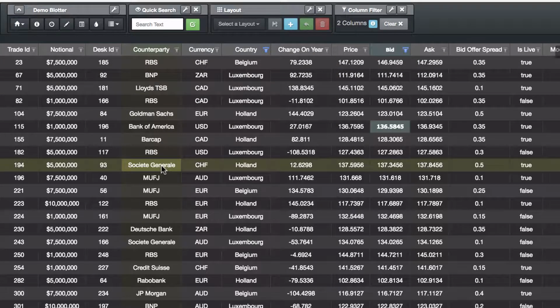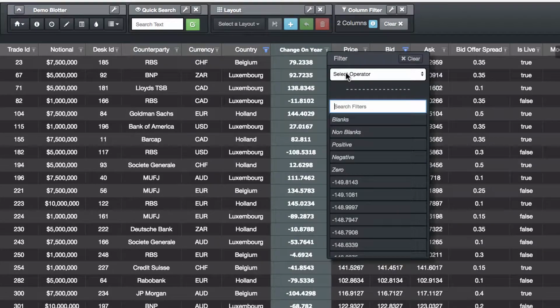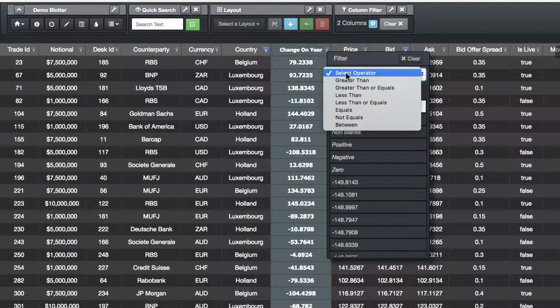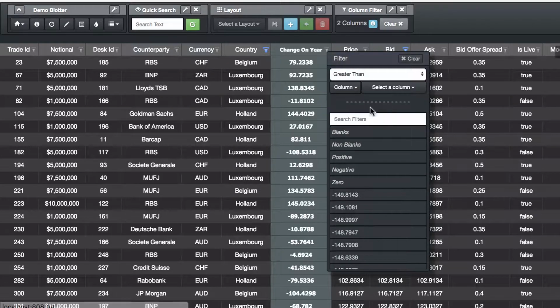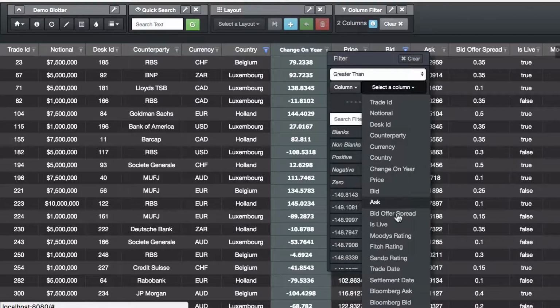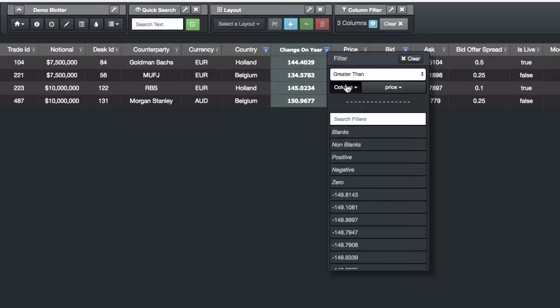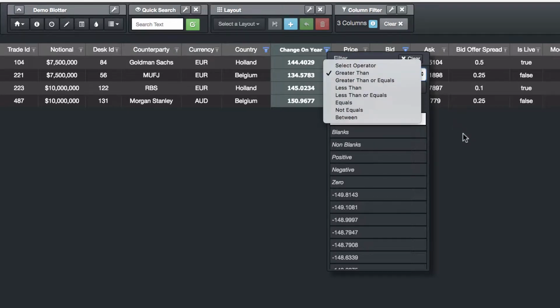You can actually also filter against another column. So if you want to compare two date columns or two number columns, you can do that. This probably isn't a very good example, but let me show you what I mean by that. So for instance, we say we want to see the change on year where it's greater than, and instead of putting in a price, we're going to choose another column. We're going to actually choose the price column. So we've said where the value in this column is greater than the value in that column, and you can use any of the operators that you want.